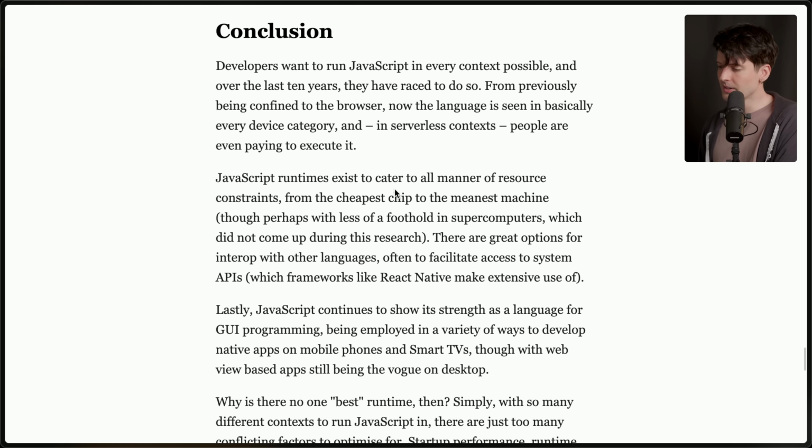So for the conclusion, developers want to run JavaScript in every context possible, and over the last 10 years, they have raced to do so. From previously being confined to the browser, now the language is seen in basically every device category, and in serverless contexts, people are even paying to execute it. JavaScript runtimes exist to cater to all manner of resource constraints, from the cheapest chip to the meanest machine, though perhaps with less of a foothold in supercomputers, which did not come up during this research.